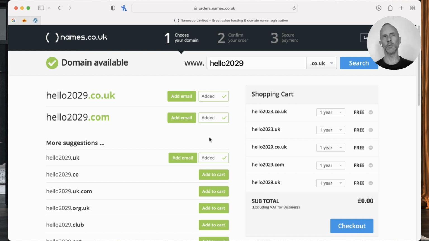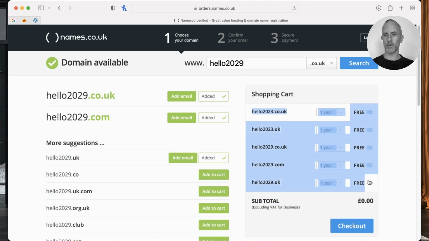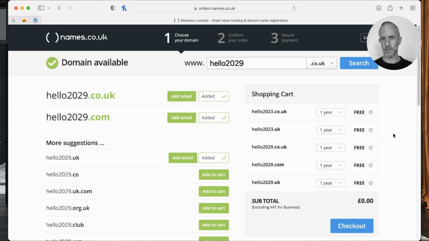Make sure you turn the auto renew off if you don't want to be charged, because their rates for renewals are quite high. I'm not too sure how high they are, but they've gone sky high as far as I can see. So that's a great site to use if you want to get a .com for free, .co.uk for free, and .uk for free.